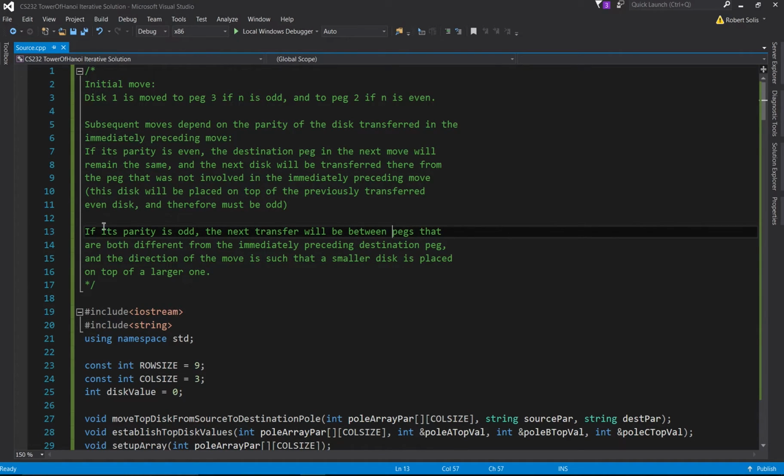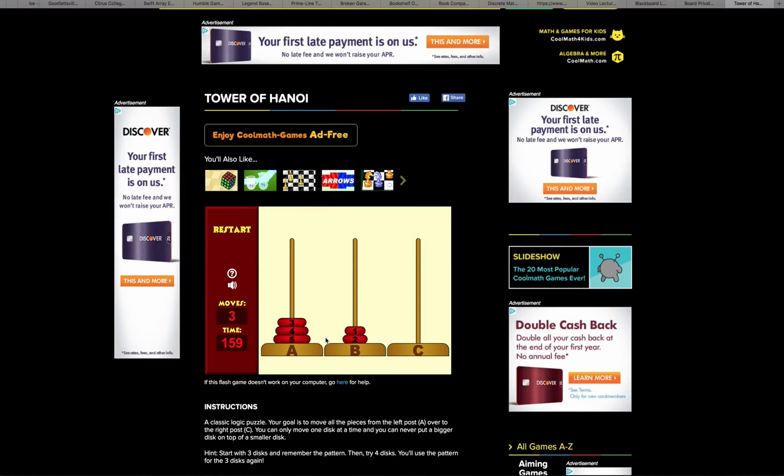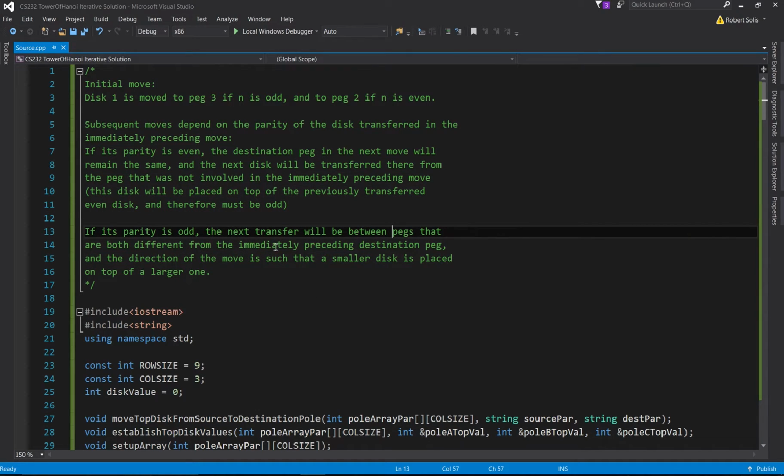All right, so since the parity is odd, what does it say? Okay, the next transfer will be between the pegs that are both different from the immediately preceding destination peg. So this peg was the destination, so now this is not going to be involved in the transfer that I'm about to commit. All right, so what am I supposed to do?